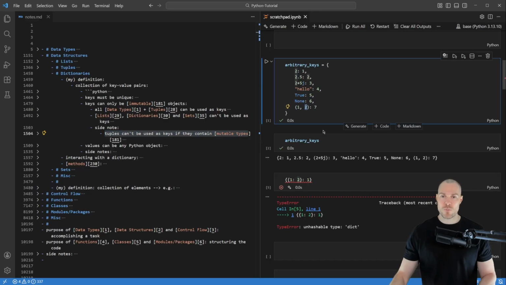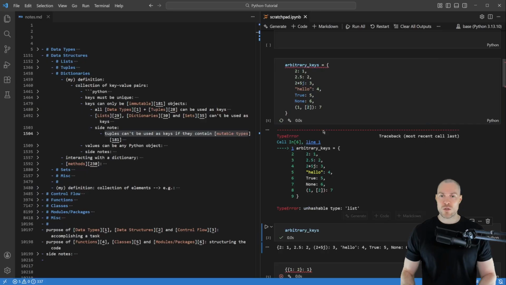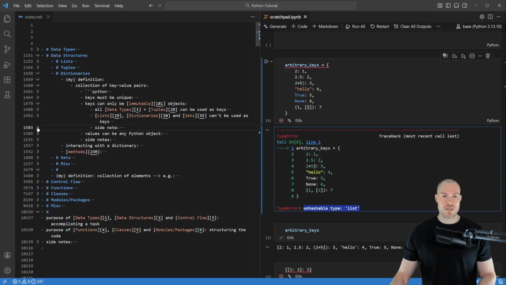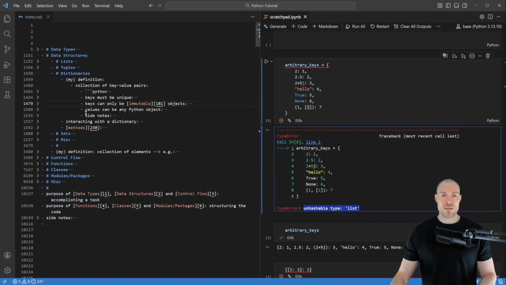However, now if I put this 2 here into a list, and now if I run this, then again we get here a type error because we have an unhashable type, which is this list here. Okay, so that's the side note. And this is what I mean by that keys can only be immutable objects.